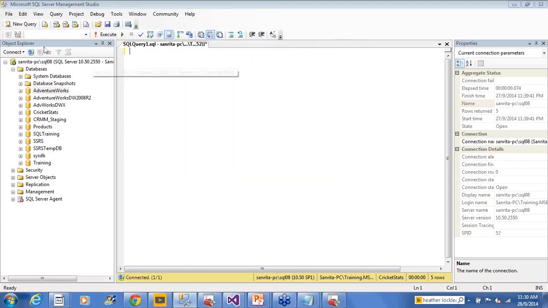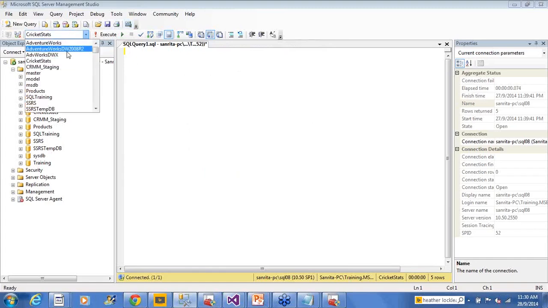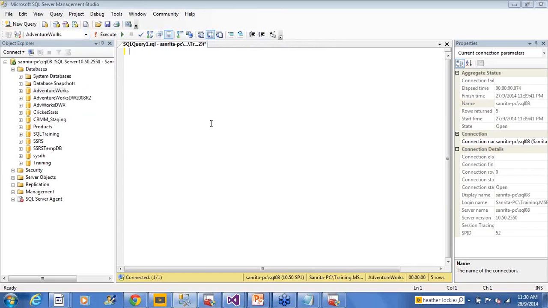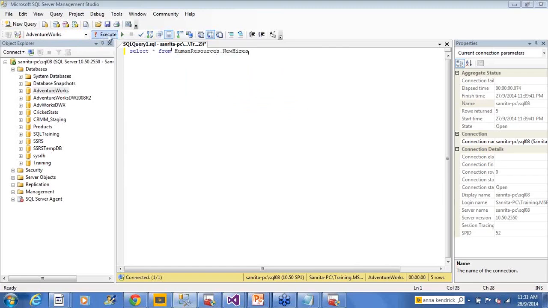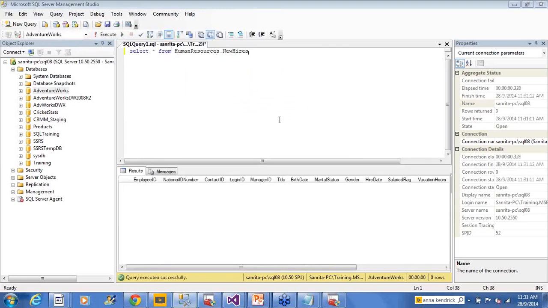I'll click connect, and if someone is seeing this screen for the first time, you have the list of databases available here. I'll go to the database called AdventureWorks. Here I have a table, so I run select star from HumanResources.NewHires. I don't have any data in this particular table.